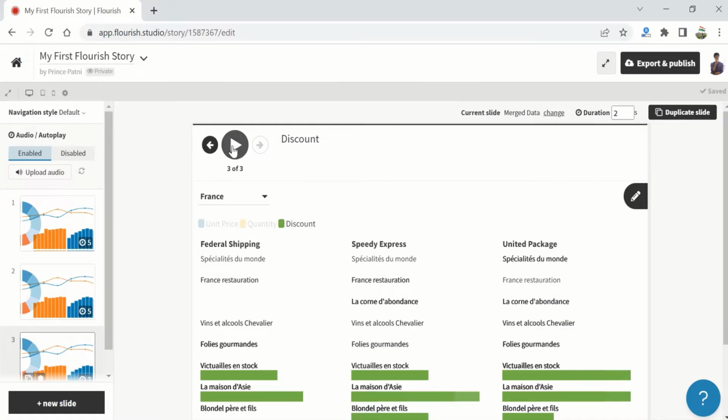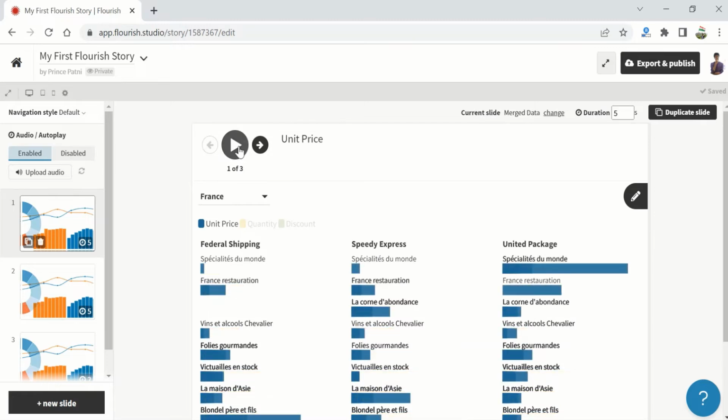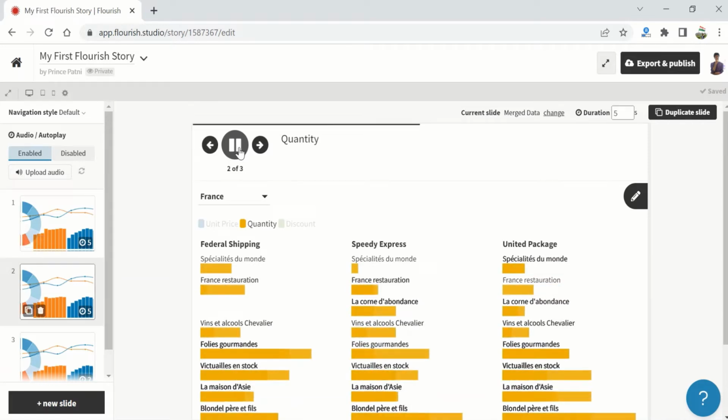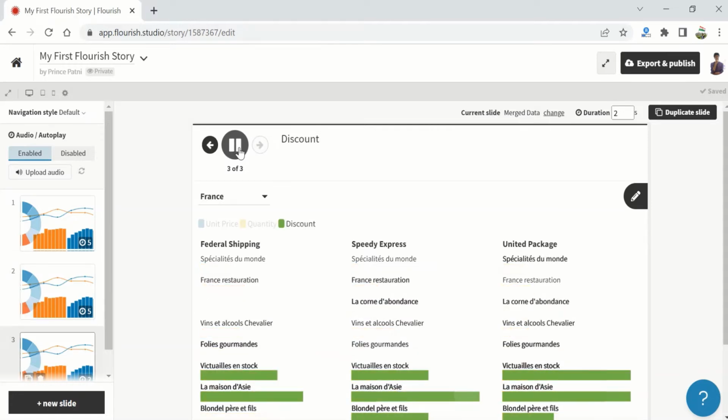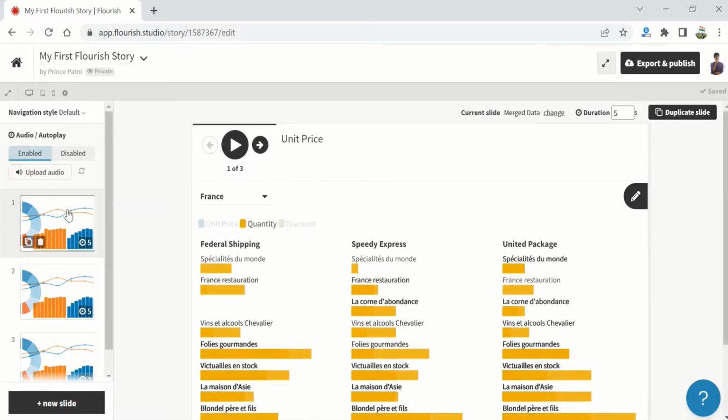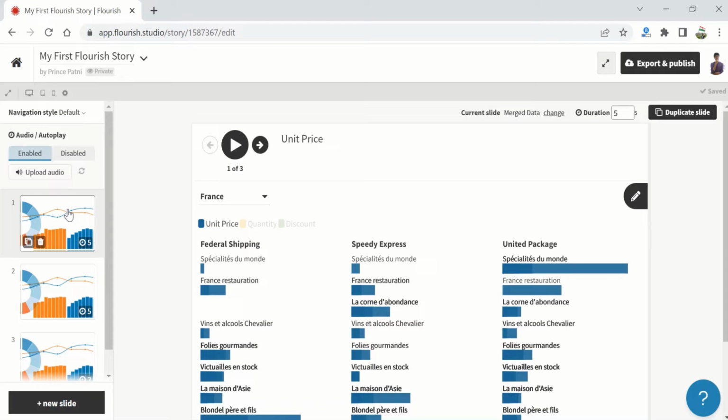What I will now do is click on play and you see the magic. Right now it's 5 seconds for the first two slides. So for every slide you can change the duration, but you see all the three slides will now play automatically by clicking on the play button once, and this will become a beautiful visualization. What you also see is that every view of this one visualization is saved separately in every slide.